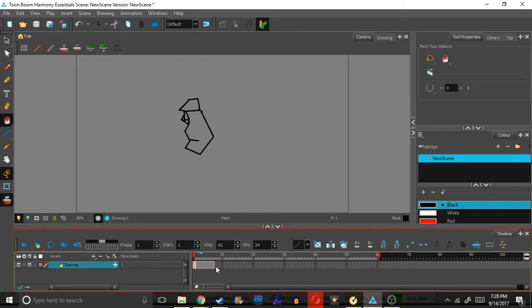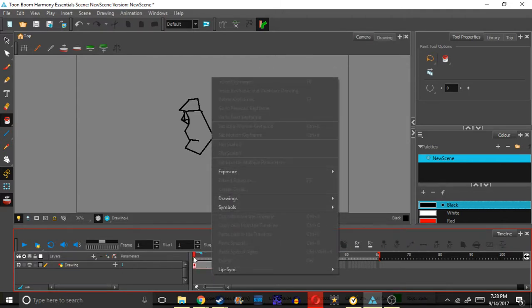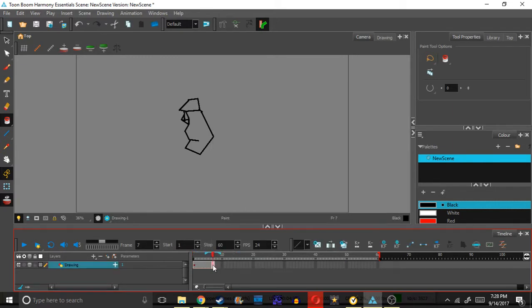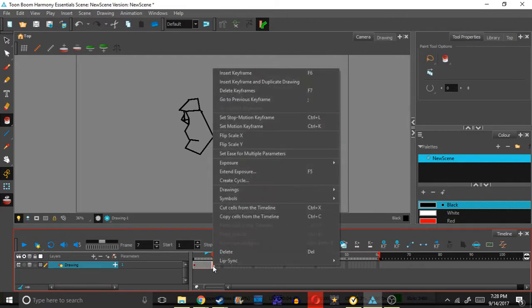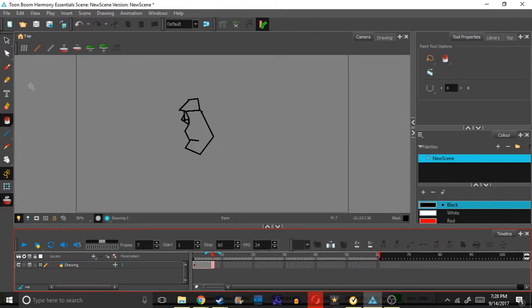No, you stay there. We have to insert keyframe, I think. No, I want to put that there. And lasso. Where's the tool?